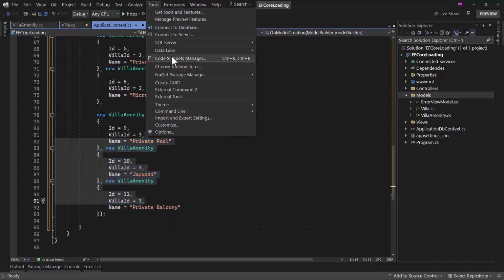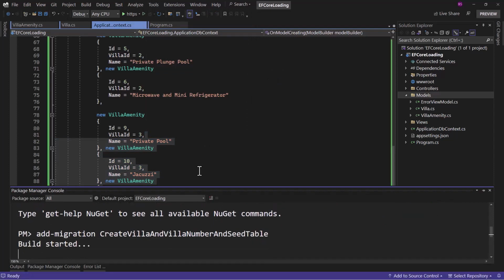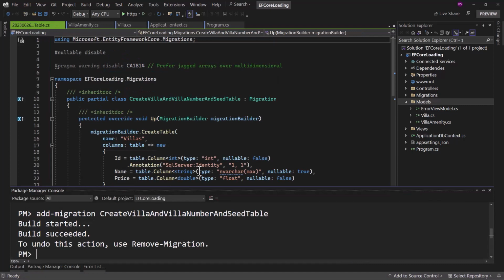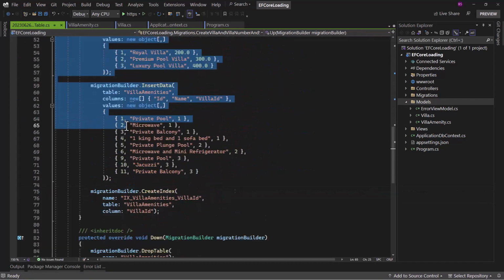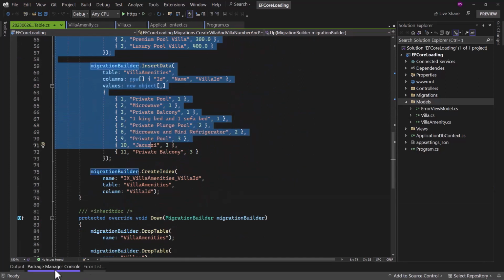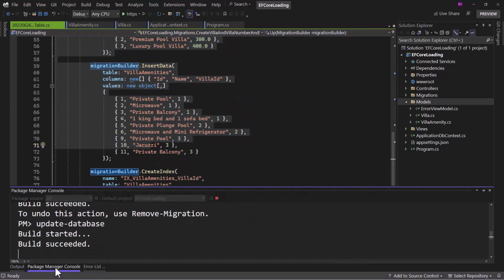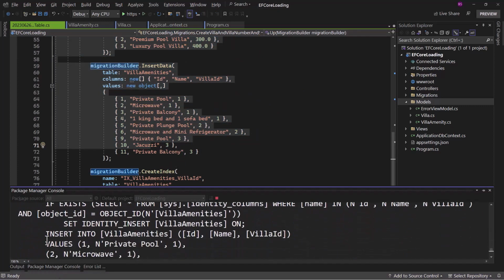Let me add a migration and get started. I will call that create villa and villa number and seed table. Perfect, the migration is added, it is creating the table, and it is populating data. That looks good. Let me run the command, update database, and then let me switch to SQL Server.